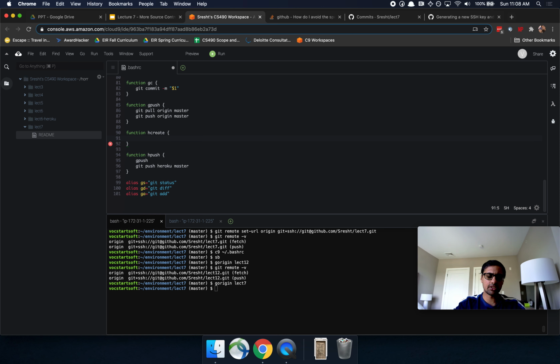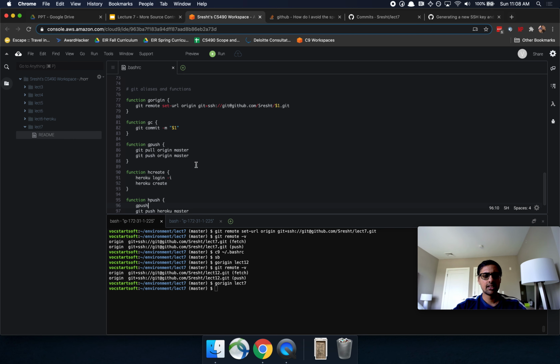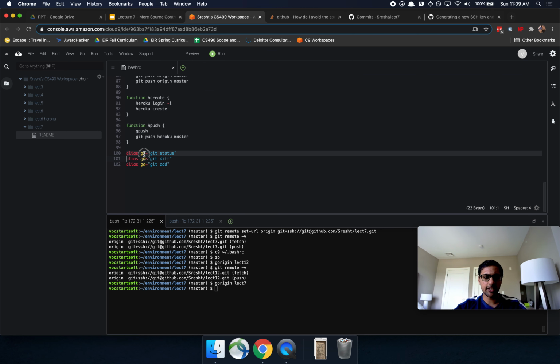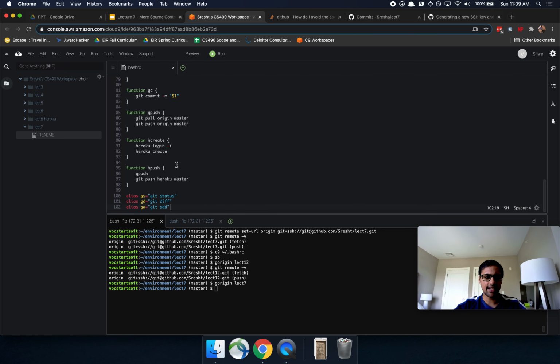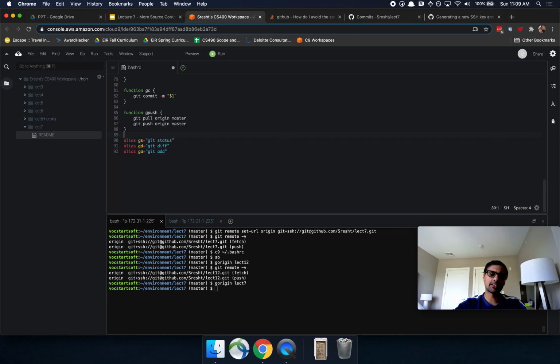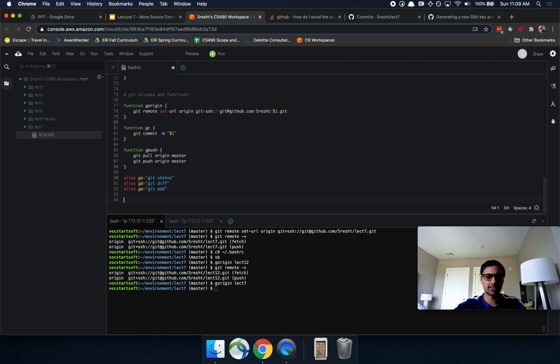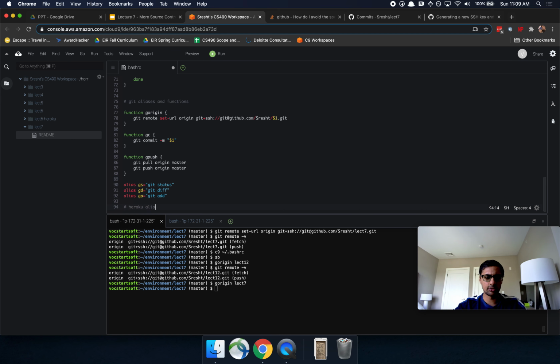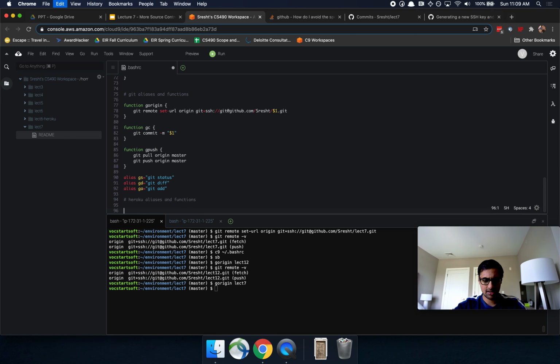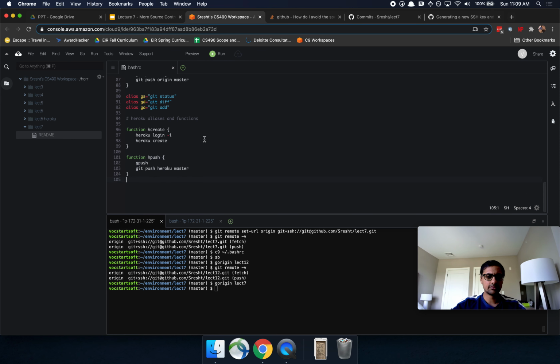And then let's do one more function, which is h create. So this is going to do a Heroku login -i and then Heroku create. So the git commands again are g origin, gc, and g push. And then we have our git status, git diff, and git add. And then we also have h create and h push. Since these are technically not git commands, I'm going to make a separate section for them and say Heroku aliases and functions. And then move them down there.